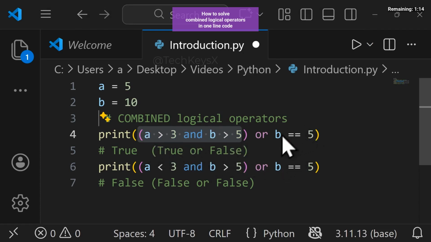Now let's solve this part of the code, in which I am saying B is equal to 5, which is true. So this condition is true and this condition is true. Now we are using OR in between, and OR will return true if at least one condition is true. But in this code, we have both conditions true, so this will return true. Hopefully you understand how we can solve two operators in one line of code.